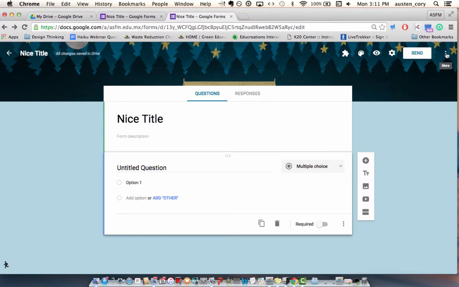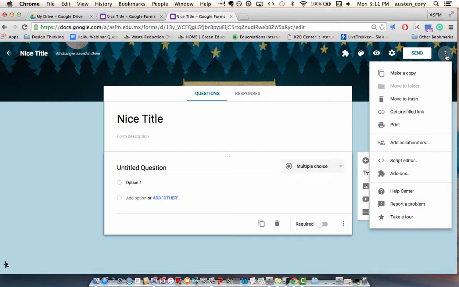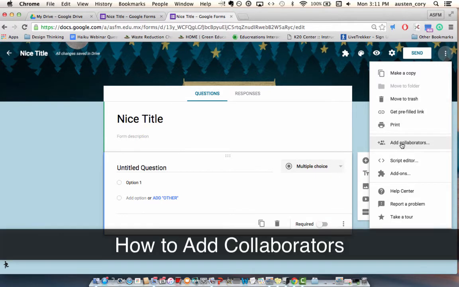Now these three little dots here mean there are more options. You can see this looks very much like a Google Doc or a Google slide presentation. The one thing I want to point out here that you will be using is how to add a collaborator. So a collaborator is someone who you're going to be building and making this form with. So I'm going to add collaborators.